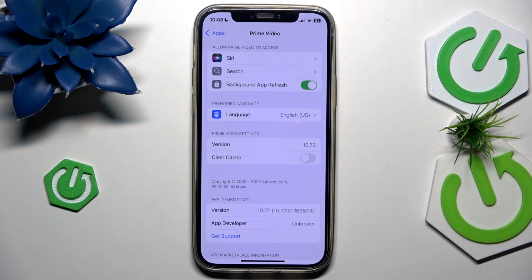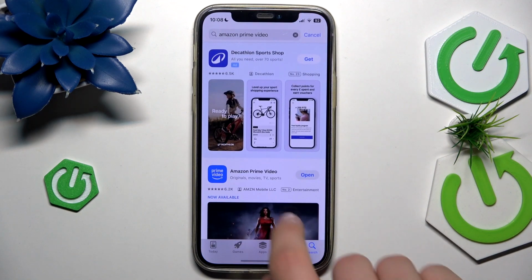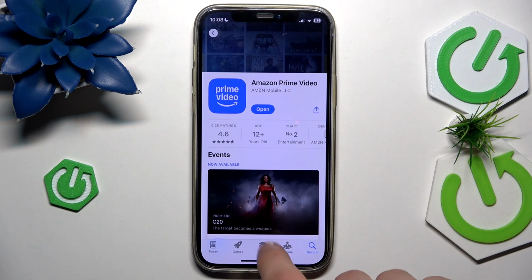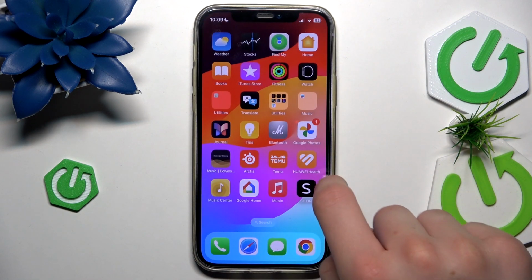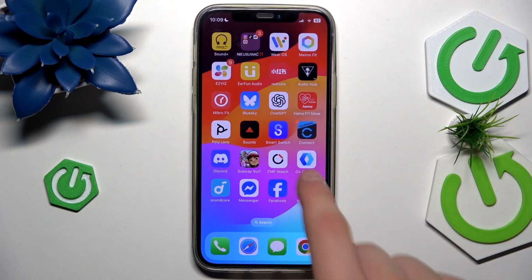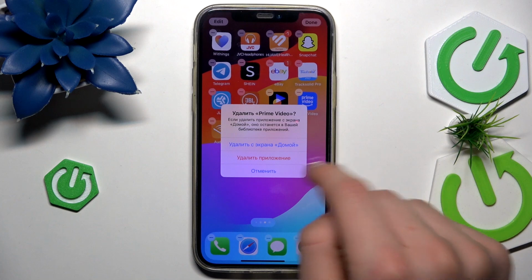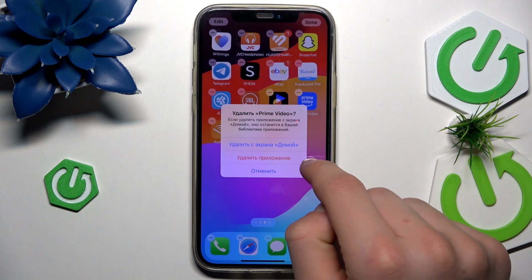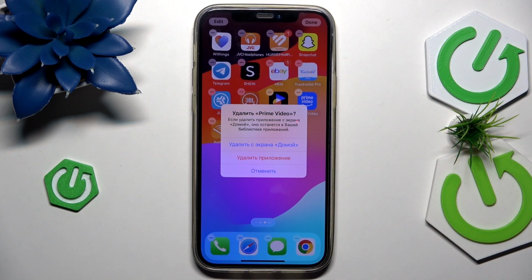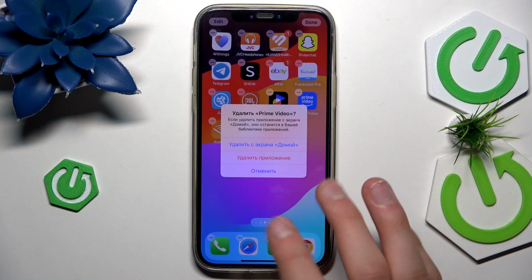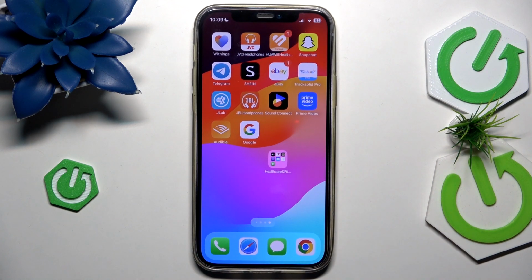And if this doesn't fix your issues with the app, you may go to the App Store again, go here, find your app, and you need to uninstall this and reinstall, and that should fix your problems.